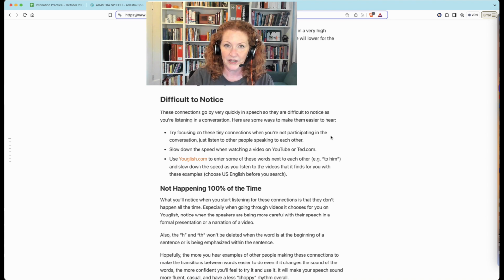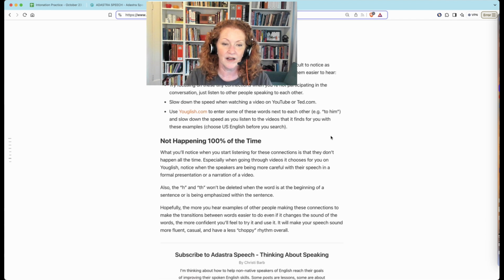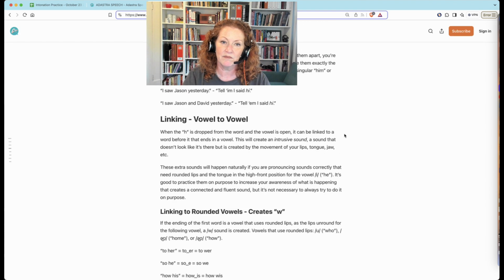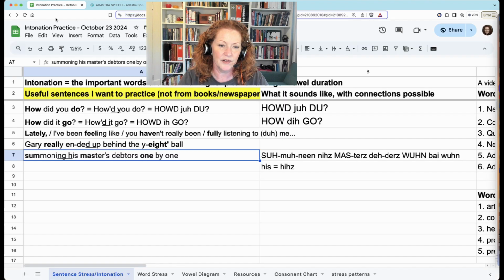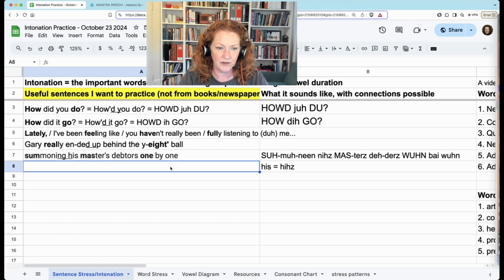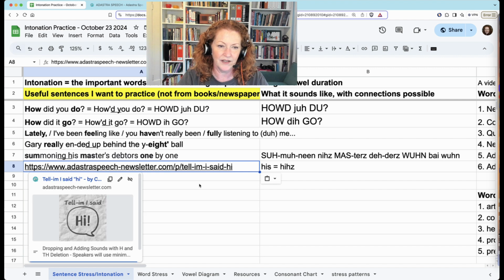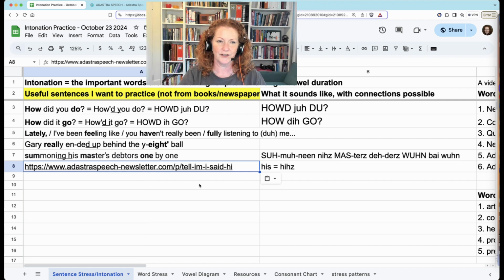So it is difficult to notice in everyday speed. So if you can watch a video and slow down the speed, it's easier to catch these very small things. And it's not happening 100% of the time. People might be more careful and speaking more formally. So the situation will always be different. And so that's where to find that. I'll put this on the spreadsheet here so that you can find it if you want to with the connections.